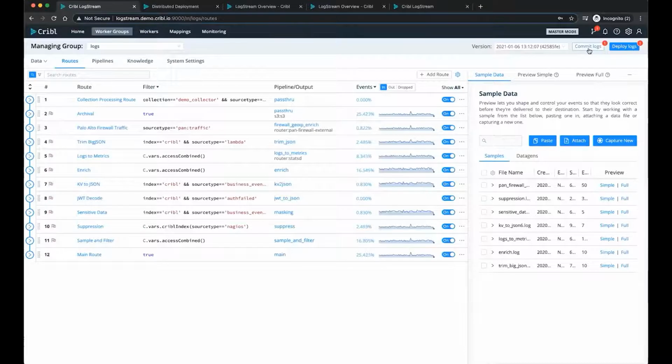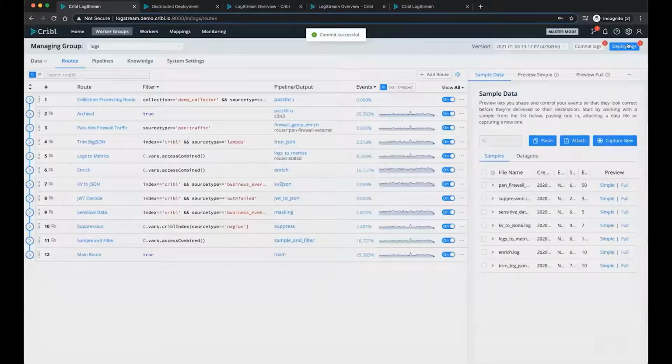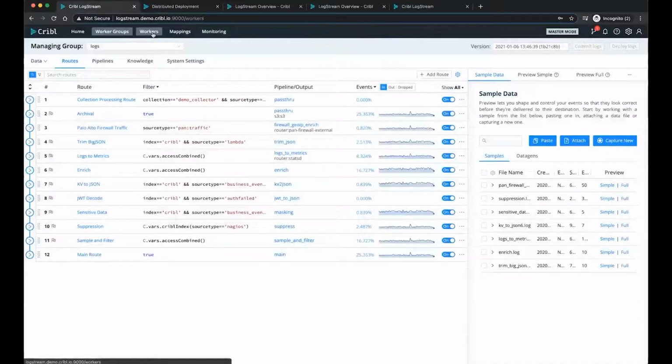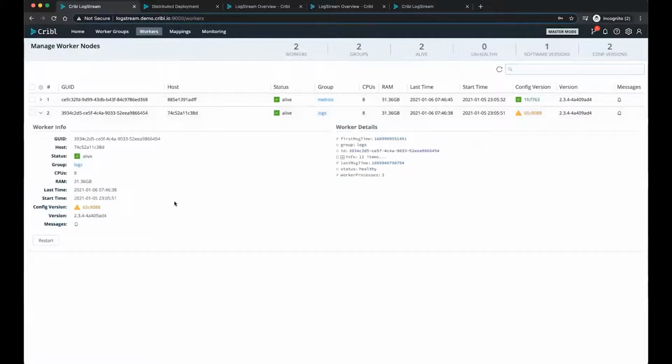As you see here, you can commit the change because we're integrated with Git and your local repos as well. I'll just say, changed the order of the routes to include all data. Once I commit that change, I can deploy those changes. Once I do that, the workers are going to be checking in every 10 seconds. In this case, the logs worker group is going to check into the master, notice that there's been a change to the routes, pull down the changes, and then process the data according to those changes.